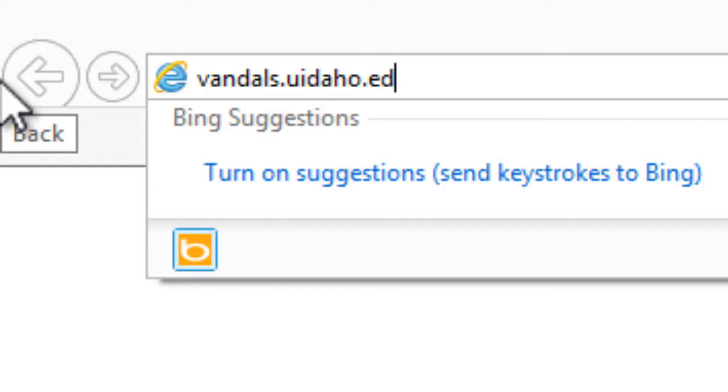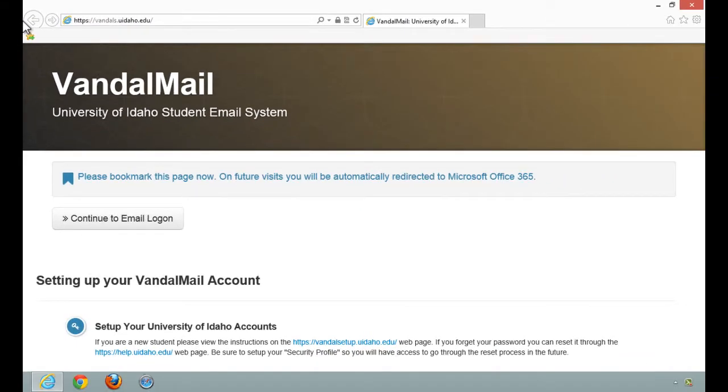To bookmark this site, navigate to vandals.uidaho.edu and then follow the instructions for your web browser to add the bookmark. Don't see this page? See the tutorials page for instructions on clearing your browser cache.